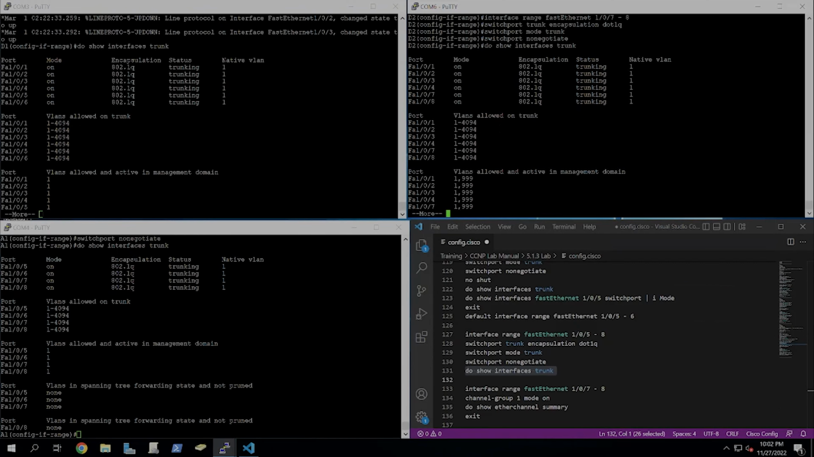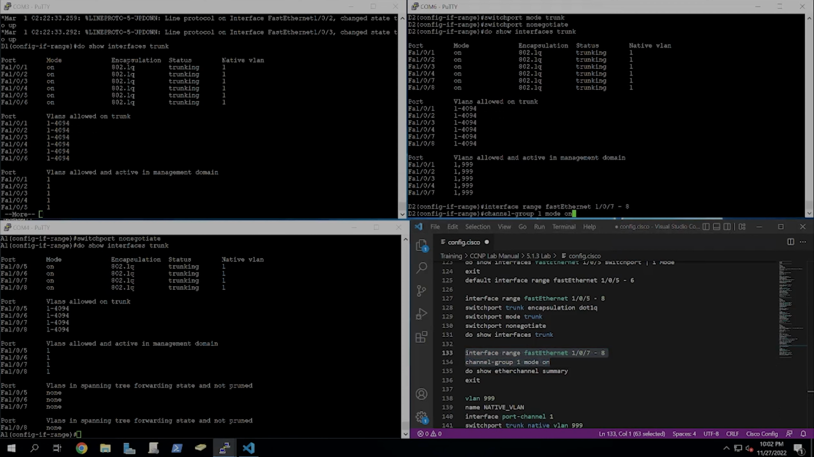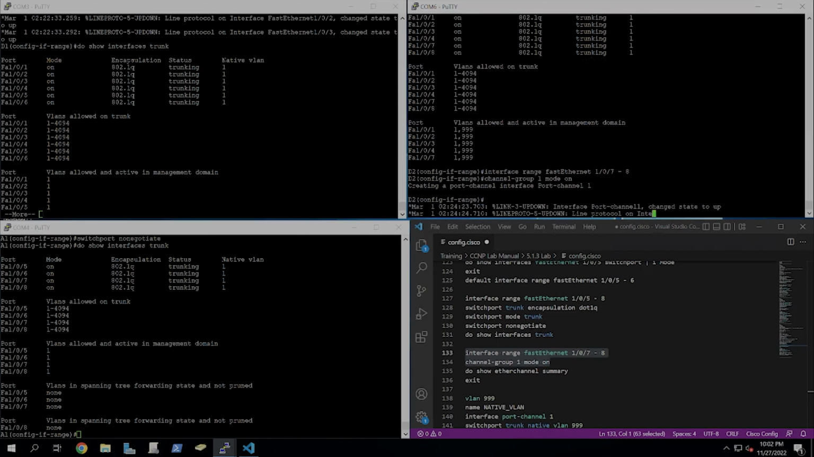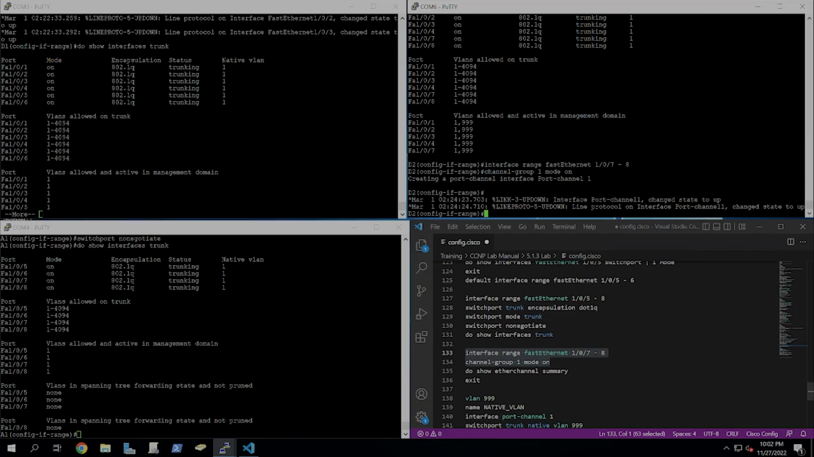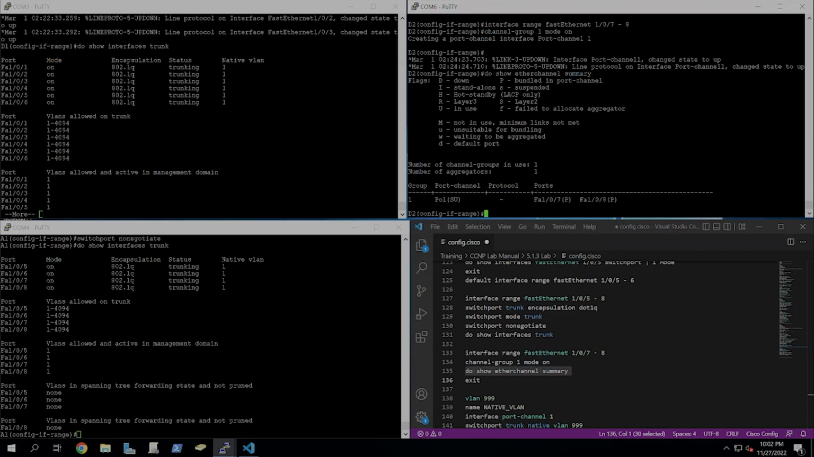Now we will statically set the EtherChannel on with the command channel-group 1 mode on. Verify the EtherChannel has been formed with the command do show etherchannel summary. You can see our port channel is a layer 2 port channel in use with interfaces 0/7 and 0/8 bundled in the port channel. On A1, I'll issue the command do show spanning-tree.